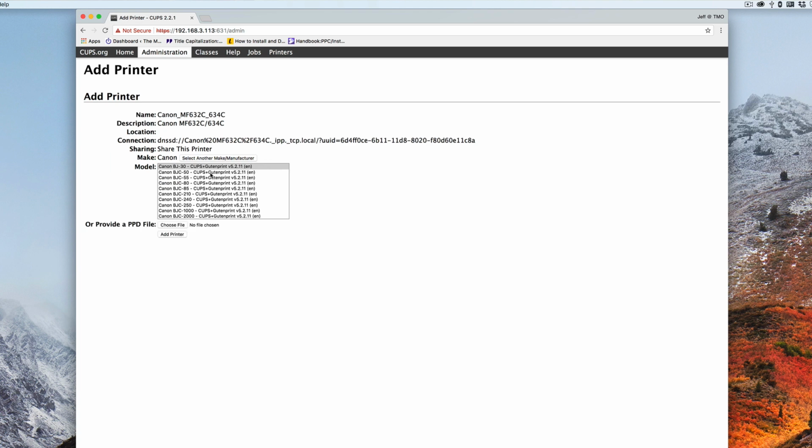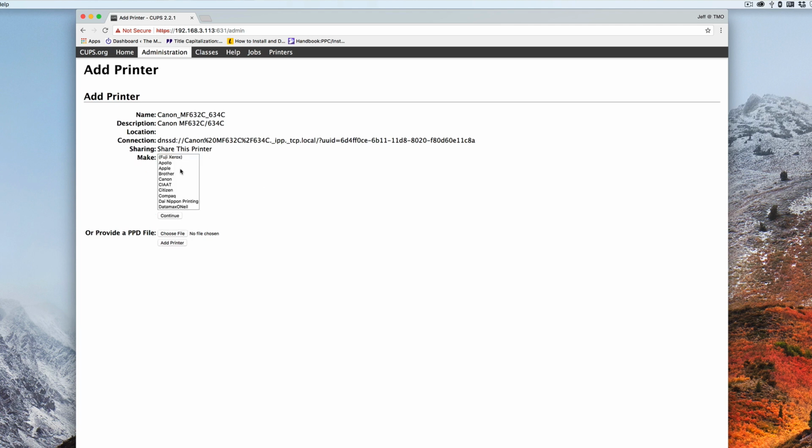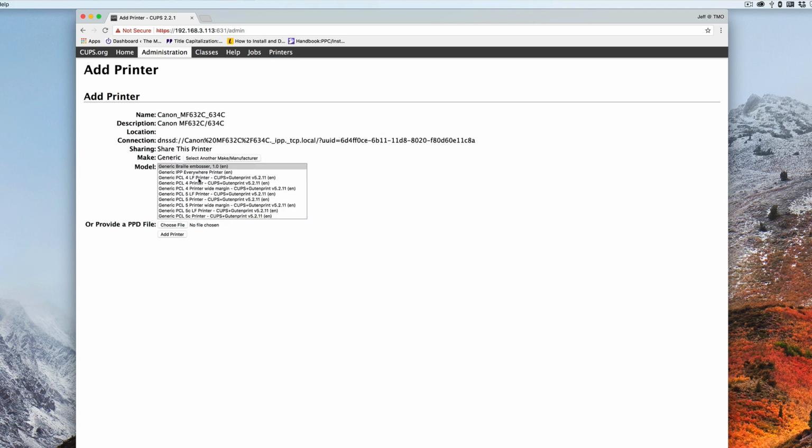Now it wants to know what driver to use. Let's see if there is such a driver for it. So in the absence of a dedicated driver, I'll choose a generic PCL4 printer. No, let's go with PCL5. I believe that it supports PCL5. And I add printer.